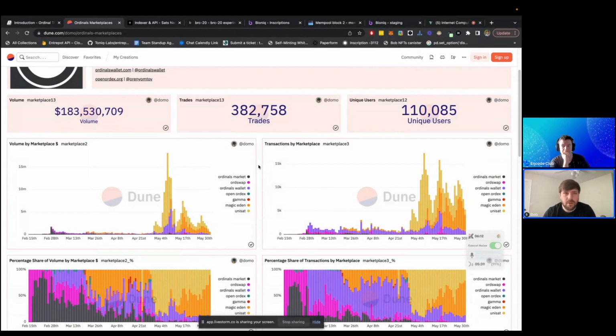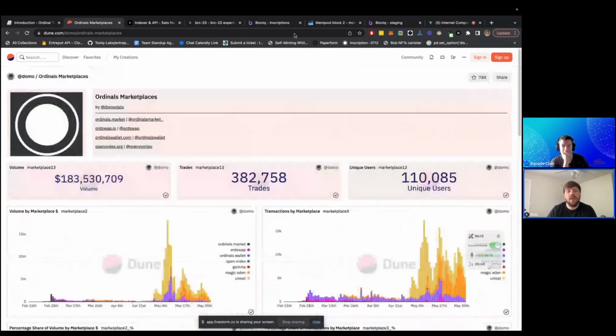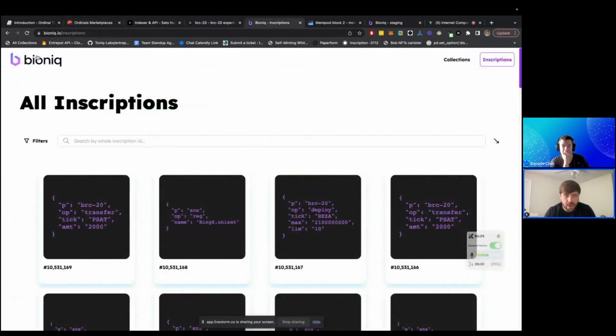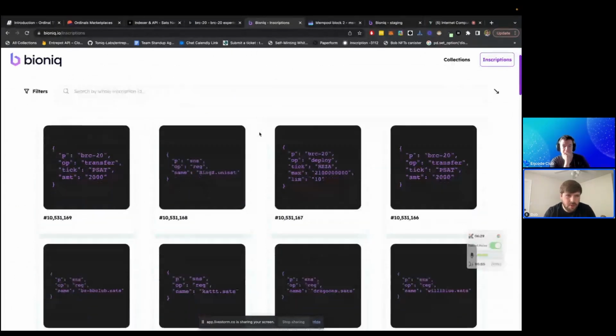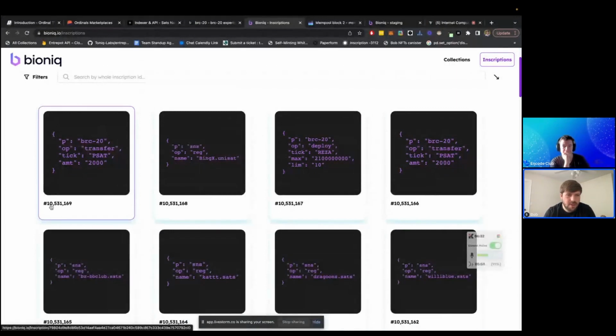So massive traction in Ordinals so far. One of the main reasons that Ordinals has been extremely successful is what I'll call JSON protocols. This is Bioniq. I want to show you just some examples of inscriptions. You can see here that this is inscription 10,531,169, and it's just a JSON object. It specifies the protocol, which is BRC-20. The op is the operation. It's a transfer. And then the tick is the actual ticker for the token.